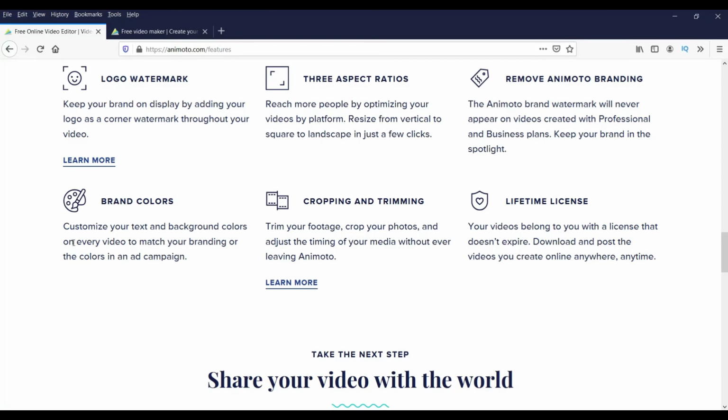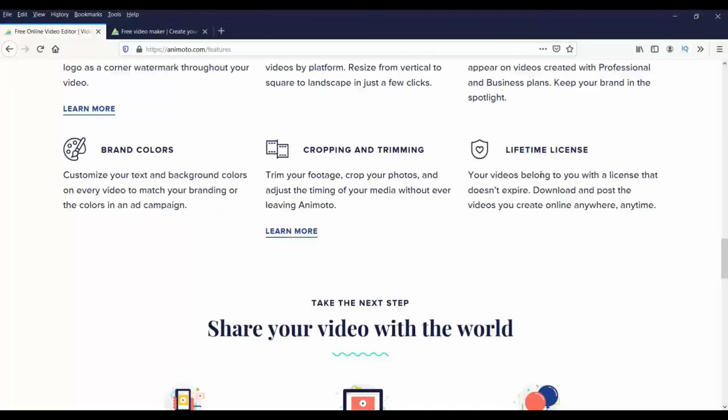Now here you can see brand color, so you can customize your text and background color on every video to match your branding or color. Now they have given you cropping and trimming option also, so you can trim your footage, crop your photos and adjust the timing of your media without ever leaving the software. Now this is a lifetime license. If you're using free, you can use it free for a lifetime also.